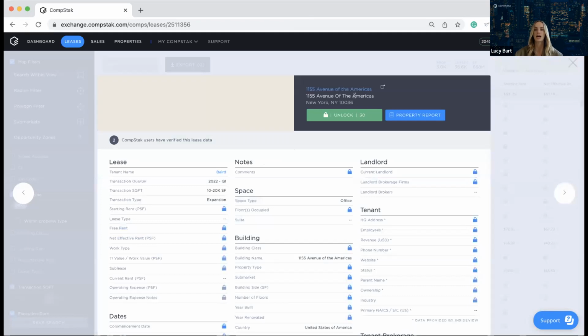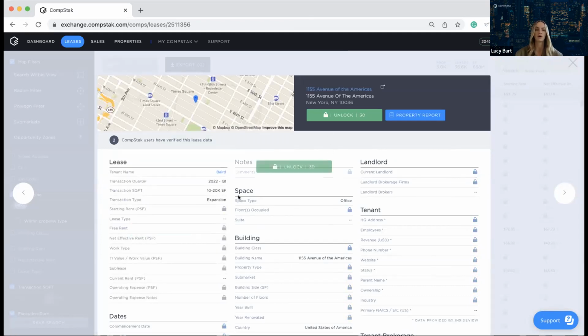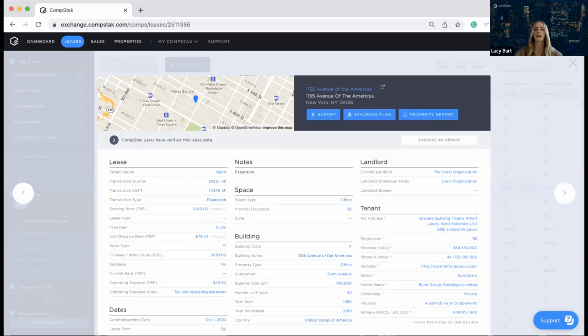I do a double check. This is the address I want to see. This is the tenant name that I was looking for. That's the range of square footage I was trying to find. Now I click unlock. That's going to take 30 credits from my credit bank. And I will dive into the credit system here in just a little bit, so if we can hold questions on that, I promise to give you much clarity on that.